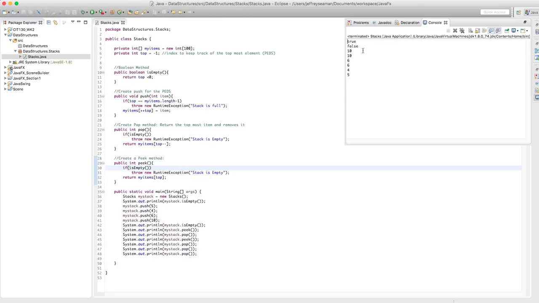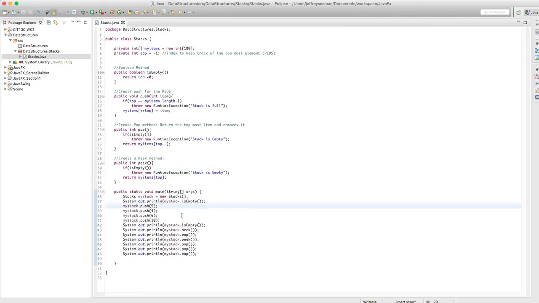It does. True, false, 10, 6, 4, 5, 5. So it does work. Let's run it again. Same thing. So you can play around with this and remove stuff and add different values here and see what you get. But in a nutshell, that's how you create a stack.